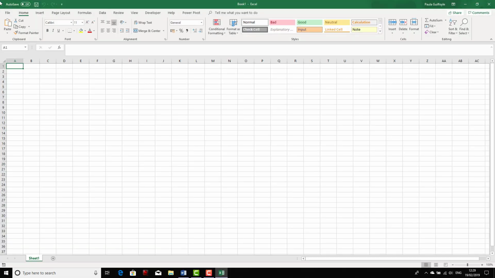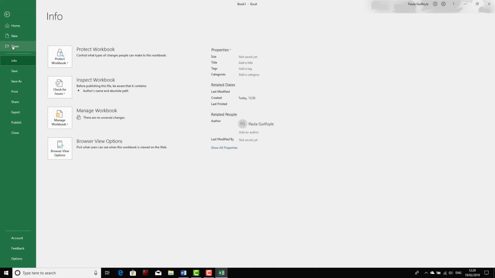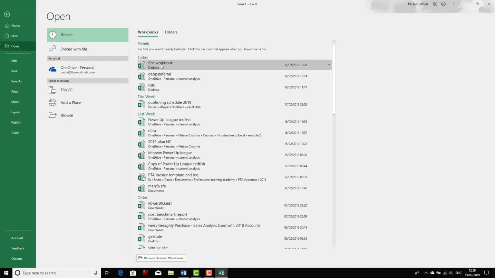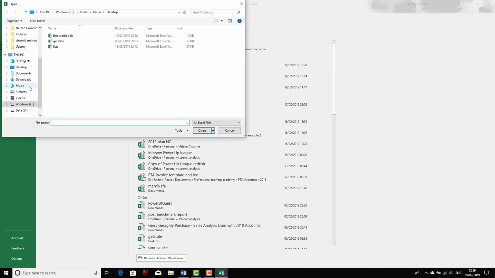Now, if I close that file and I go back into Excel and I go to File and I go to Open, this will come up in our recently used. Alternatively, you can browse through your computer, and I will go to my desktop and we'll see the First Workbook has been saved in there.